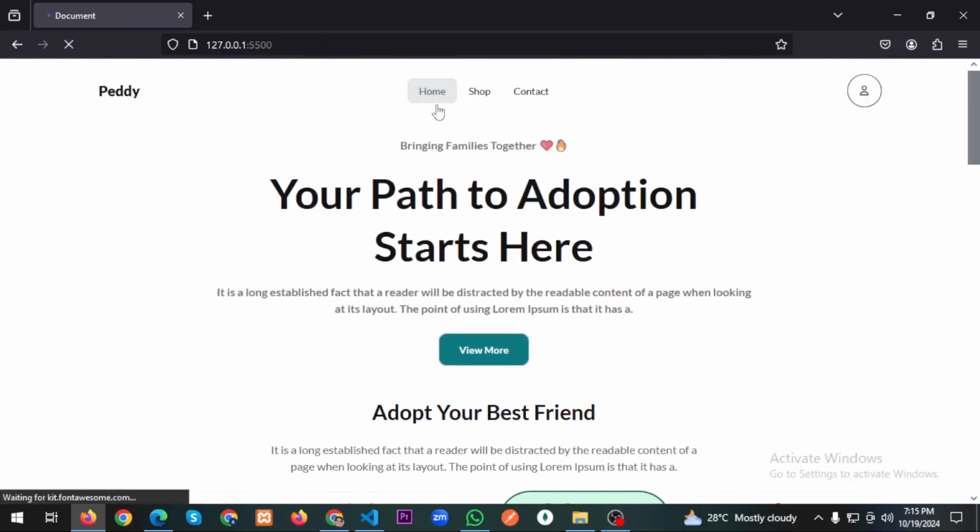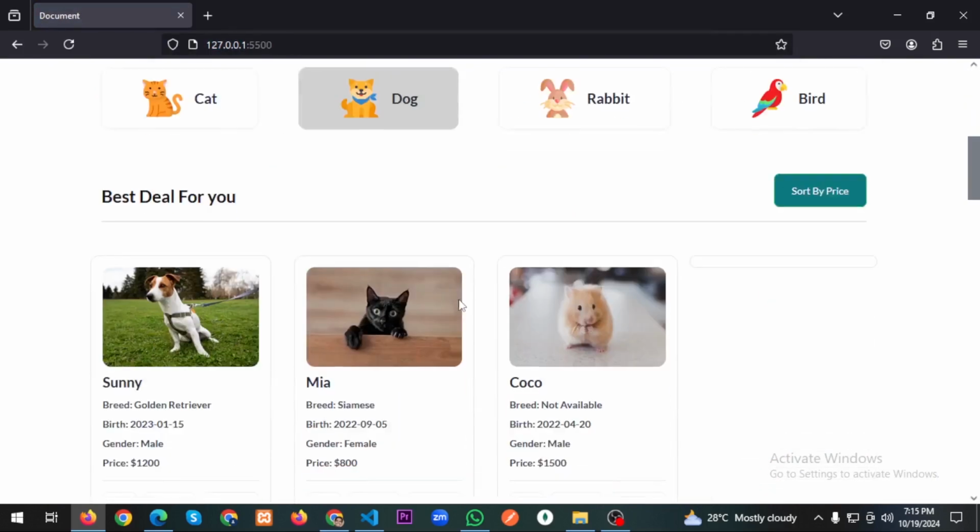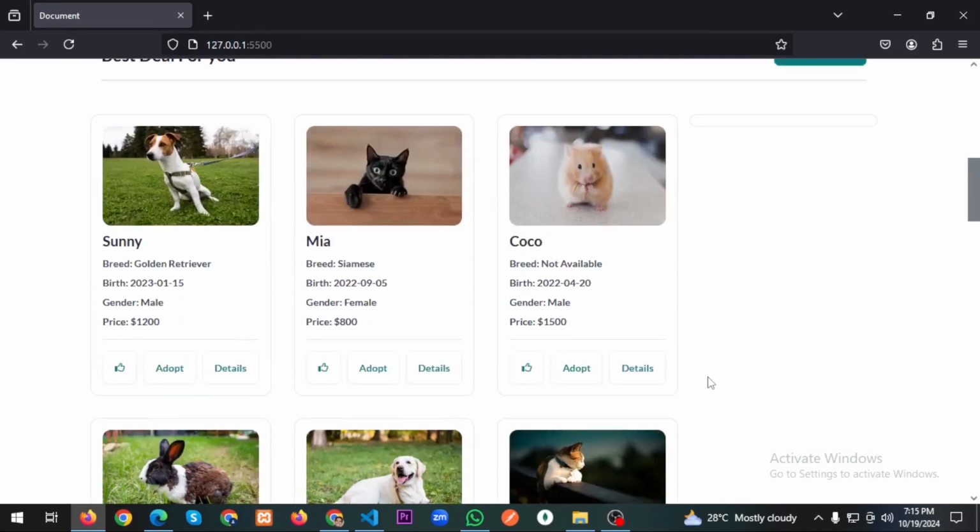If I click home, then it also clears, and here is the path URL. So that's it. Thank you.